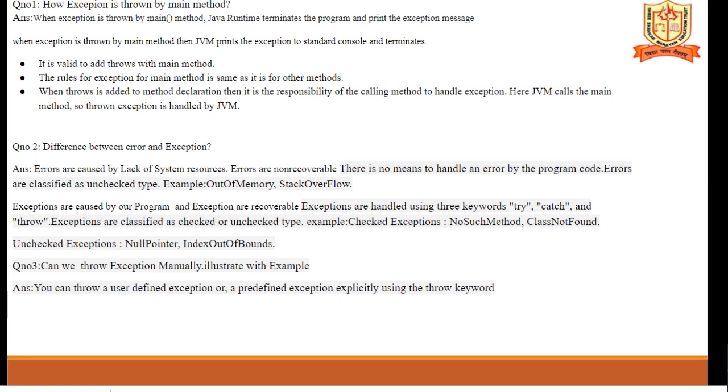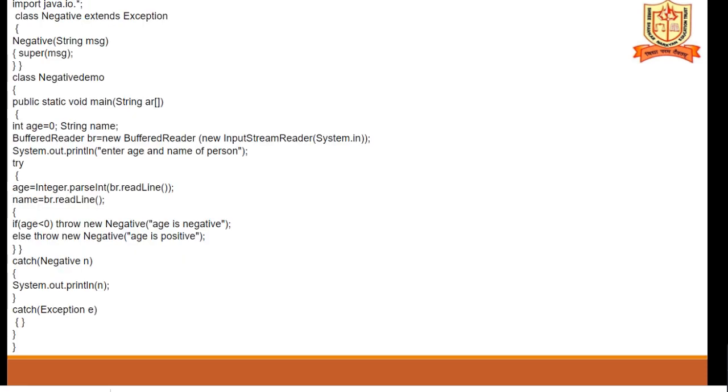Can we throw an exception manually? You can throw a user-defined exception or a predefined exception explicitly using the throw keyword. With this example, we have taken one class, negative. What is this class name? It is NegativeDemo only.